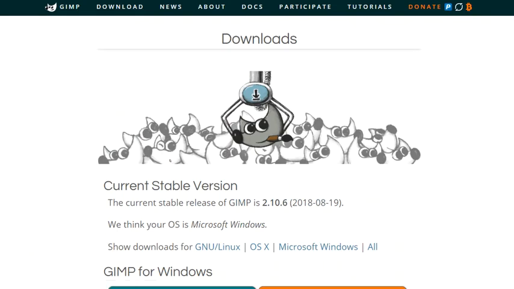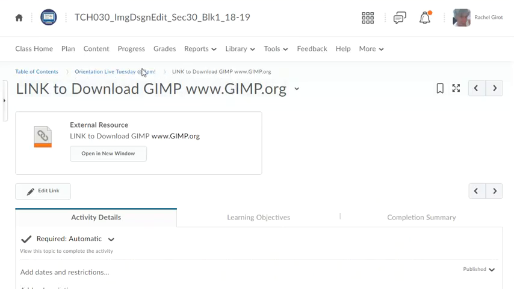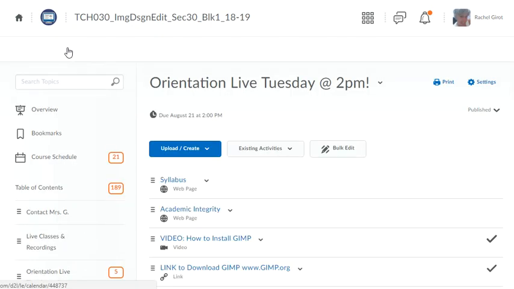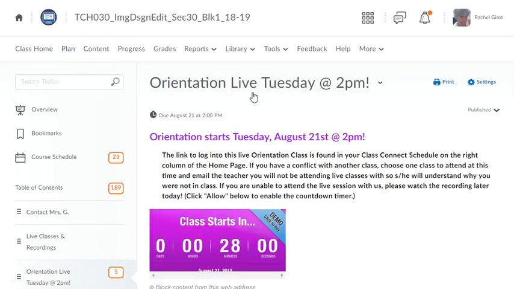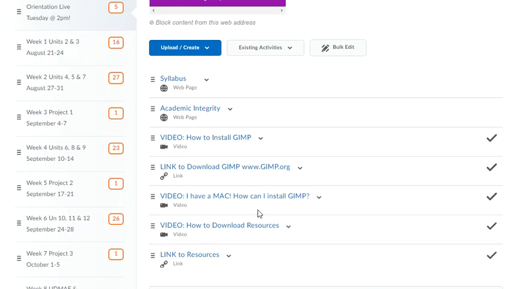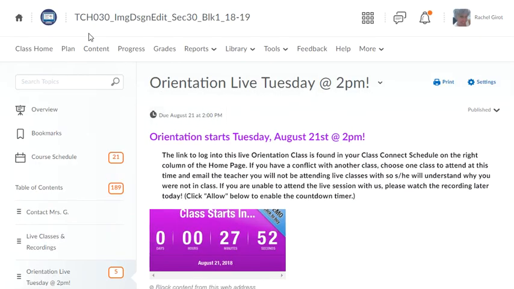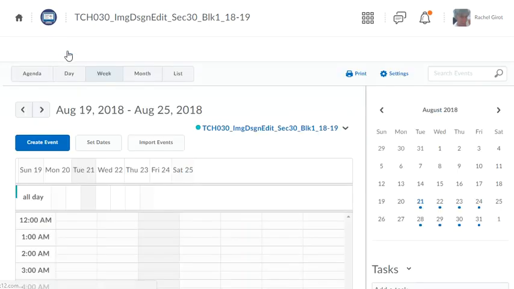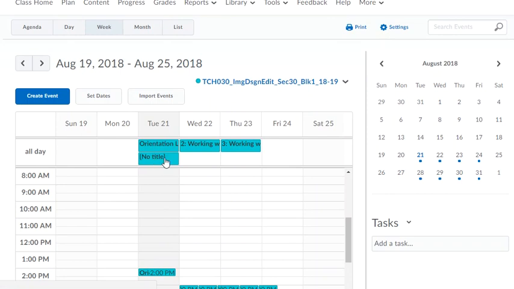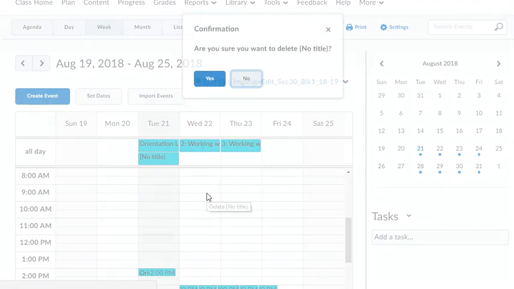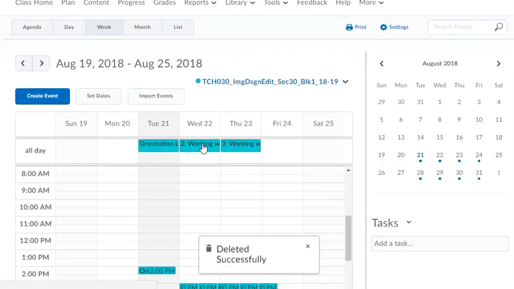Okay, there's a video that shows you how to do that. Watch me follow my breadcrumb trail back. Oh, that's not going to take me back to my plan. Okay, but that will take me back to the orientation folder where I can get that video on how to install it, if you're not sure how to do that. Okay, and then going back to the plan, I'm not sure what this no title thing is here. I think I need to just delete that. Here we go.